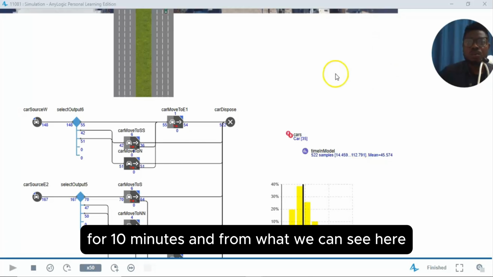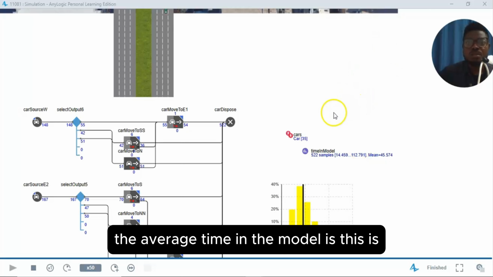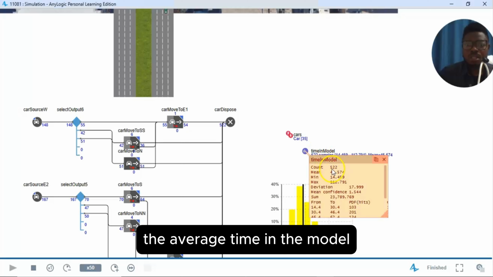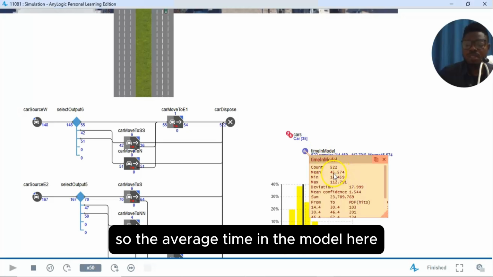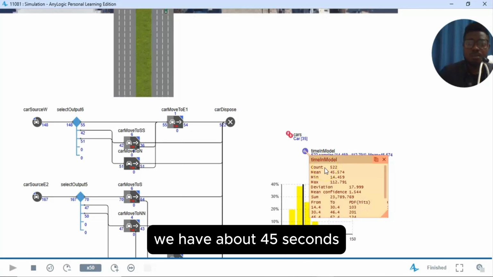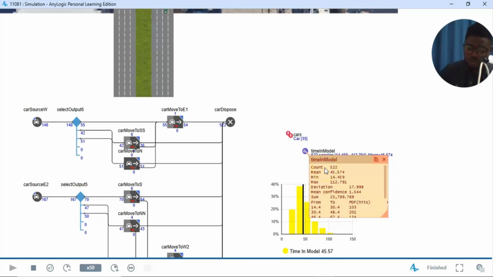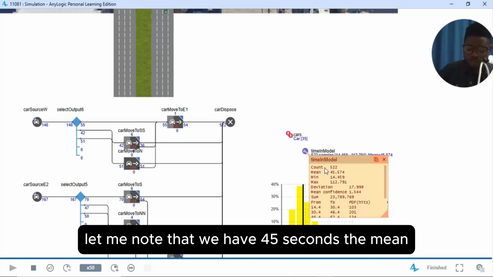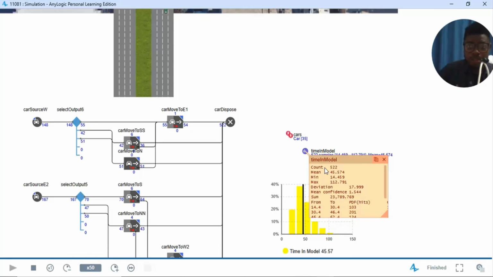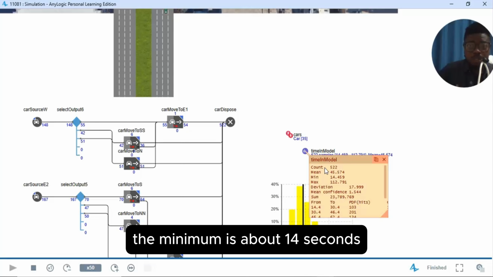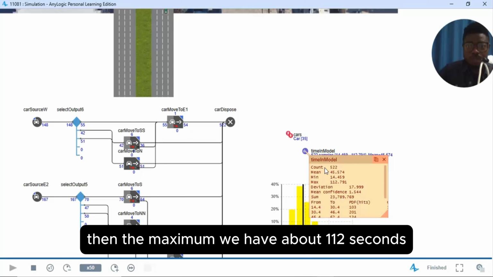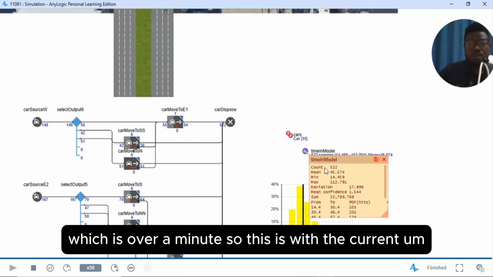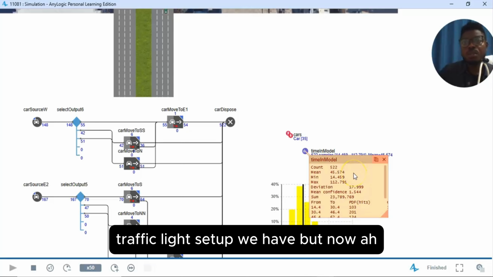And from what we can see here, with our current setup of traffic lights, we click on this to check the average time in the model. So the average time in the model here is about 45 seconds. Note that we have 45 seconds, the mean. Then the minimum is about 14 seconds. And then the maximum, we have about 112 seconds, which is over a minute. So this is with the current traffic light setup we have.